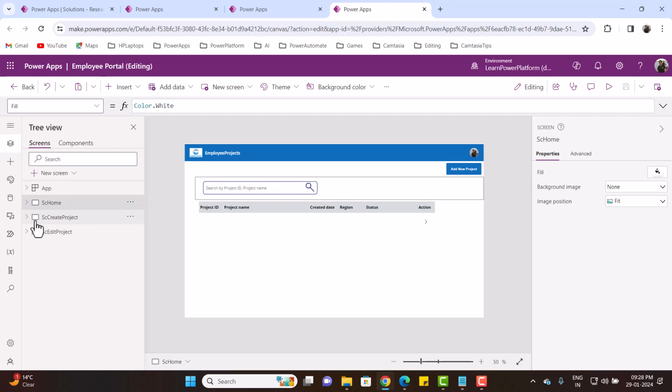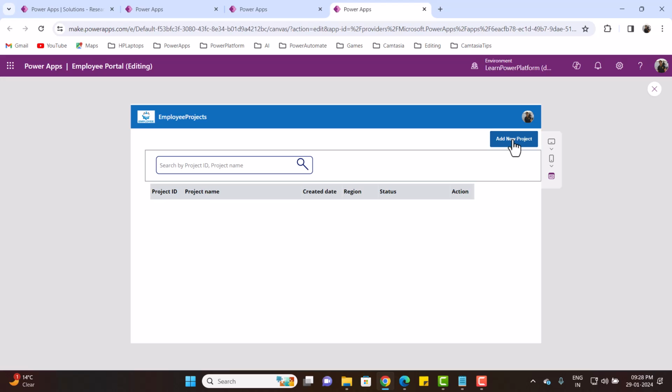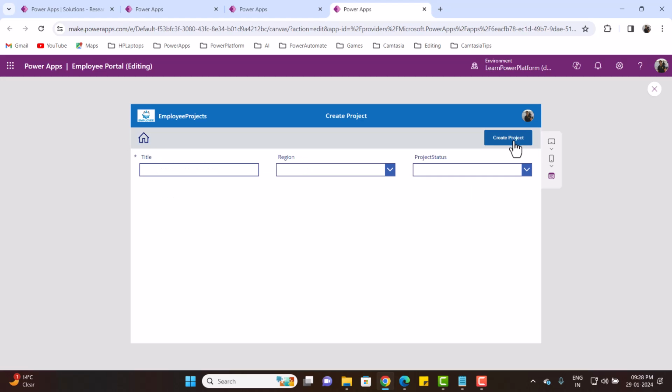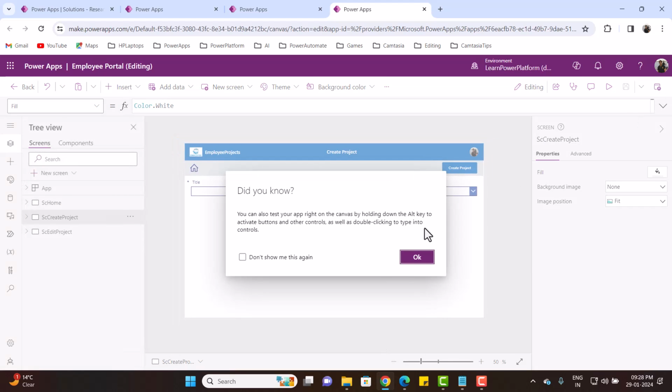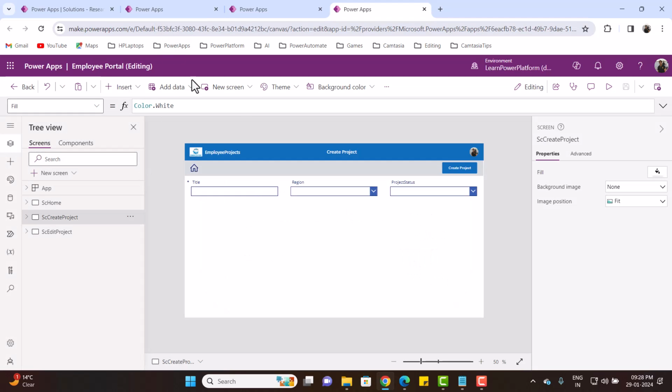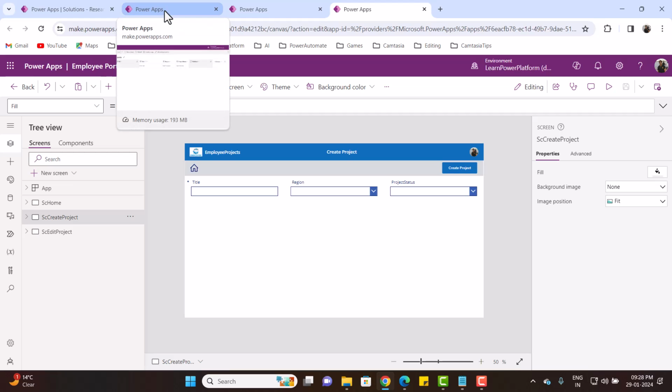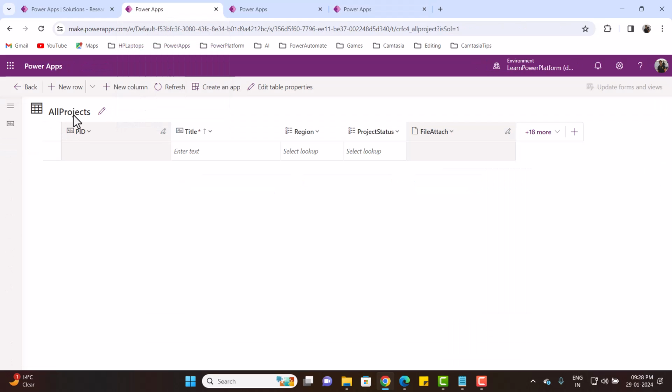So I will start. As I run this, you are seeing that when we click on this add new project button, this screen will be opened up, right? I will also show you the backend, what configuration I have done. In the backend, I have added two tables, right? This is the all project tables in which we will be saving all the details of the project.